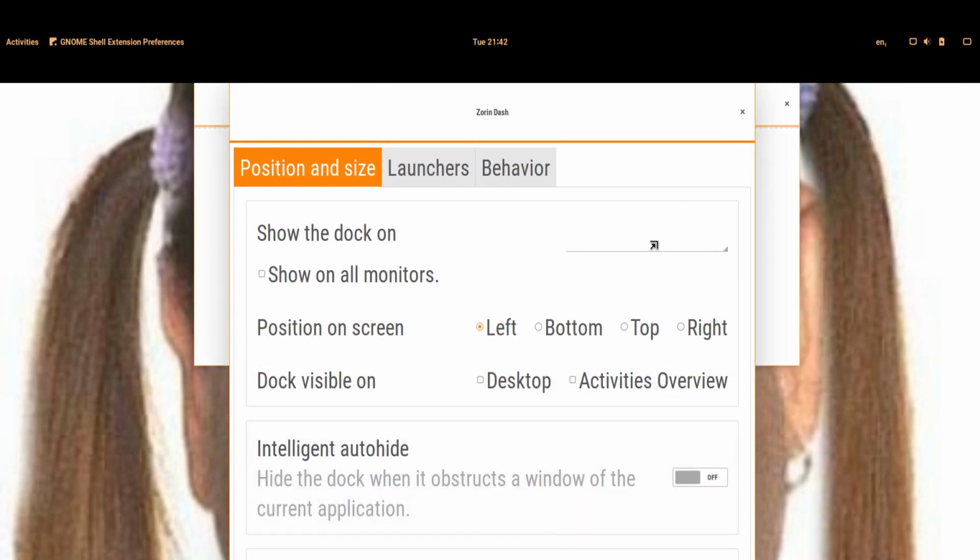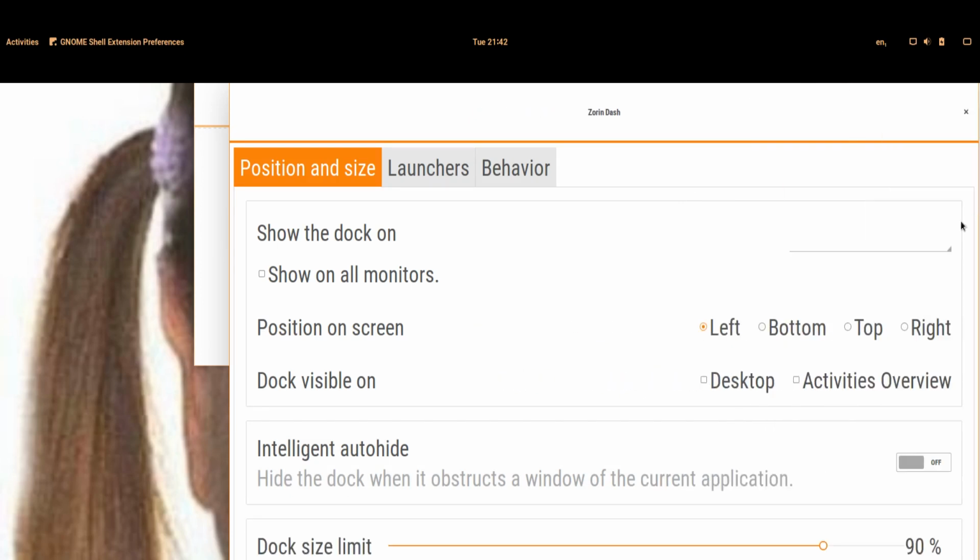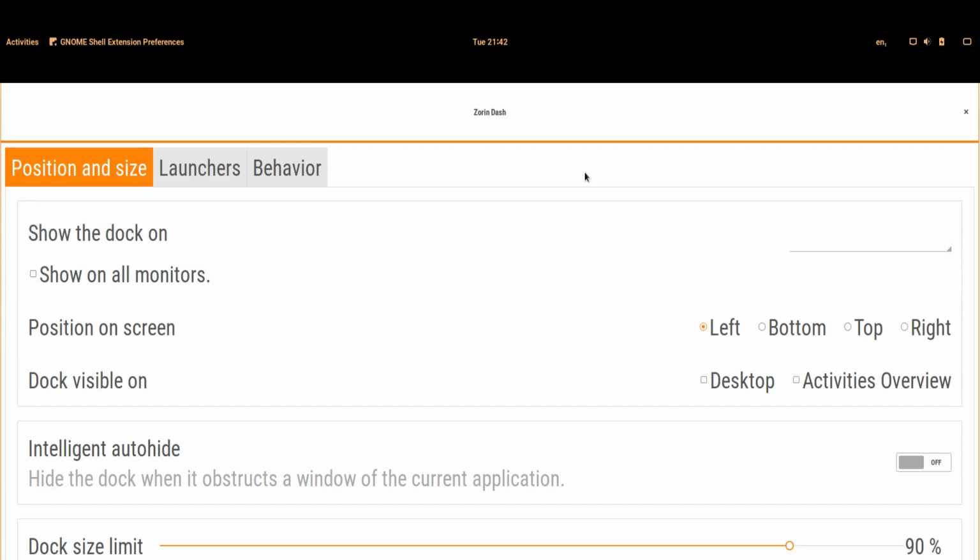This window is really big. Can't you make the Zorin dash thing smaller? Oh, if you make it bigger, it fits more stuff on at once, kind of. Dock size limit. There we go, that's better. Sort of see more options.